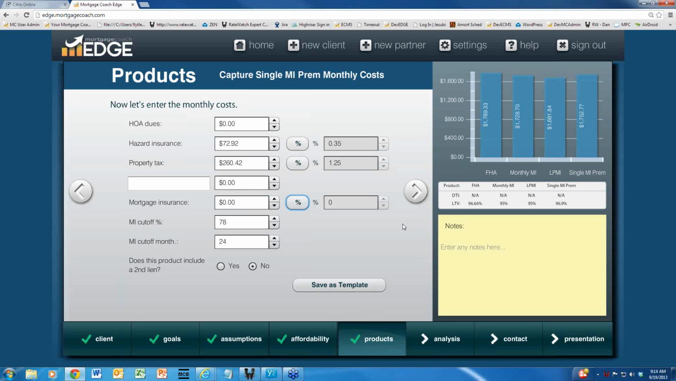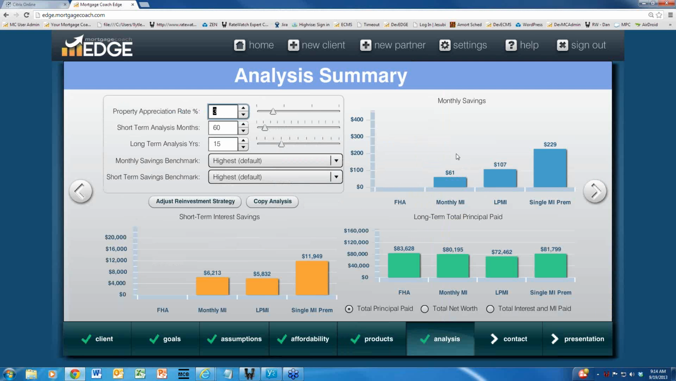Now what we want to do is modify the report to show the consumer what we want to show them. Once we're in the analysis screen, you'll be able to show the borrower the total principal paid, the total net worth, or the total interest and mortgage insurance paid on the loan. You can tell just in here, FHA has the highest interest being paid, as well as mortgage insurance. Then you can see the various loans here and do the comparison. When we get to the report, we'll look more closely at that single premium that was financed.